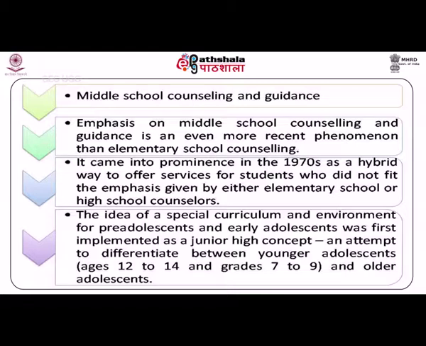The idea of a special curriculum and environment for pre-adolescents and early adolescents was first implemented as a junior high concept, an attempt to differentiate between younger adolescents, that is from ages 12 to 14 and grades 7 to 9, and older adolescents. Middle schools typically enroll children between the ages of 10 and 14 and encompass grades 6 to 9. Children at this age and grade level are often referred to as bubble gummers in the US.